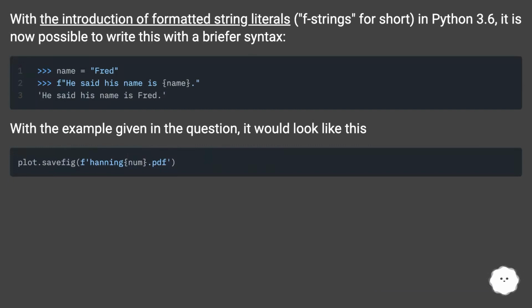With the introduction of formatted string literals, f-strings for short, in Python 3.6, it is now possible to write this with a briefer syntax. With the example given in the question, it would look like this.